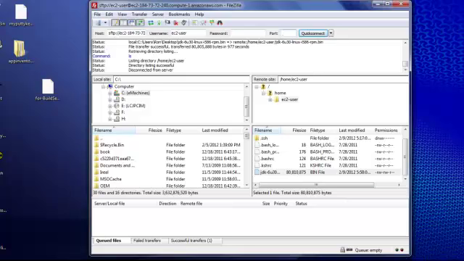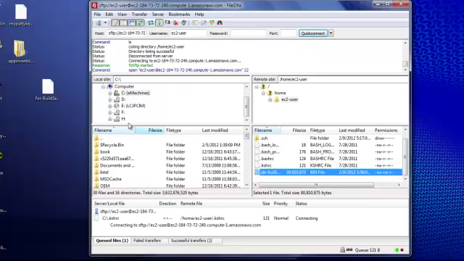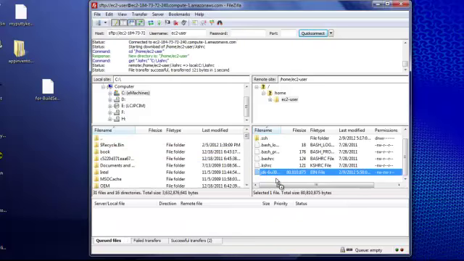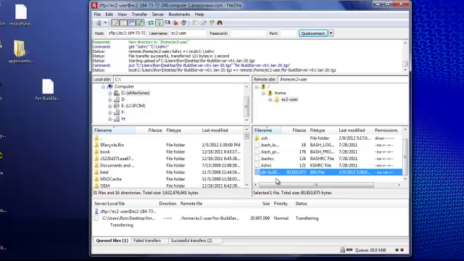And back in FileZilla, what we're going to do is just drag that right back over onto our server folder. So we're going to upload that to our server just by dragging it back over into the Linux.